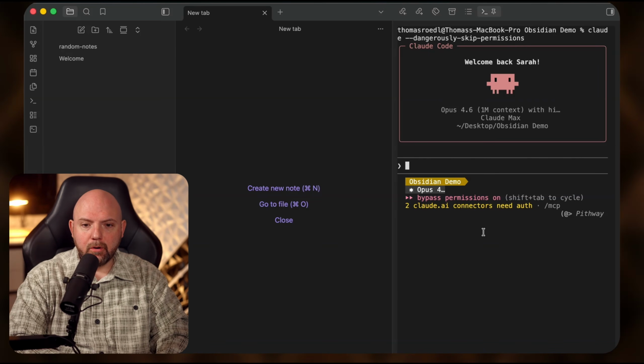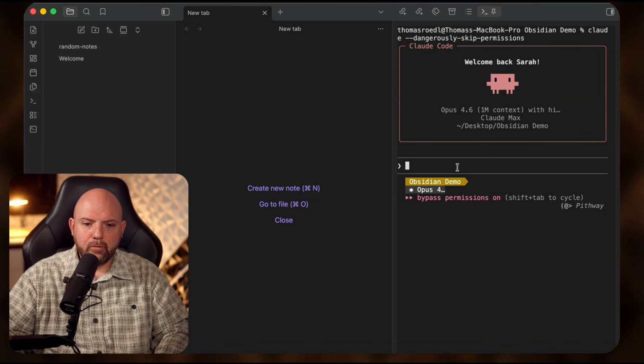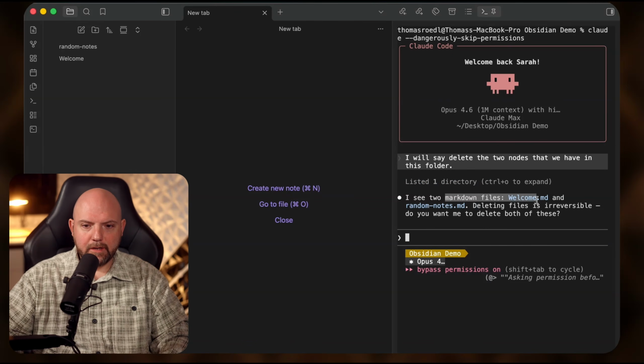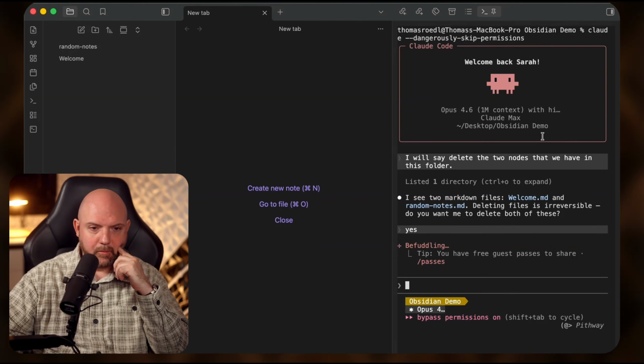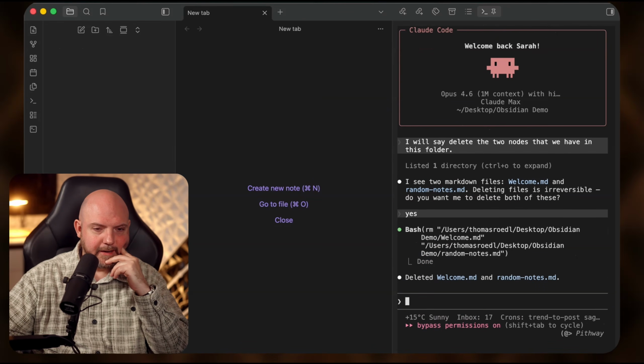So let's give it a go. And I will say, delete the 2 notes that we have in this folder. All right. You see, it recognizes there are 2 markdown files and that it's not possible to undo this. So should it go ahead? Yes, delete it, and it will delete these demo files. And there we go, it's gone. So this means we can perfectly work in here.